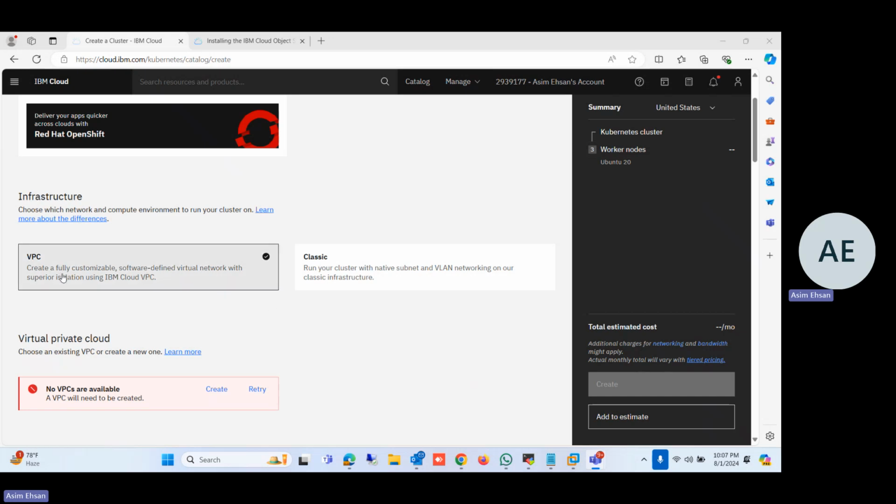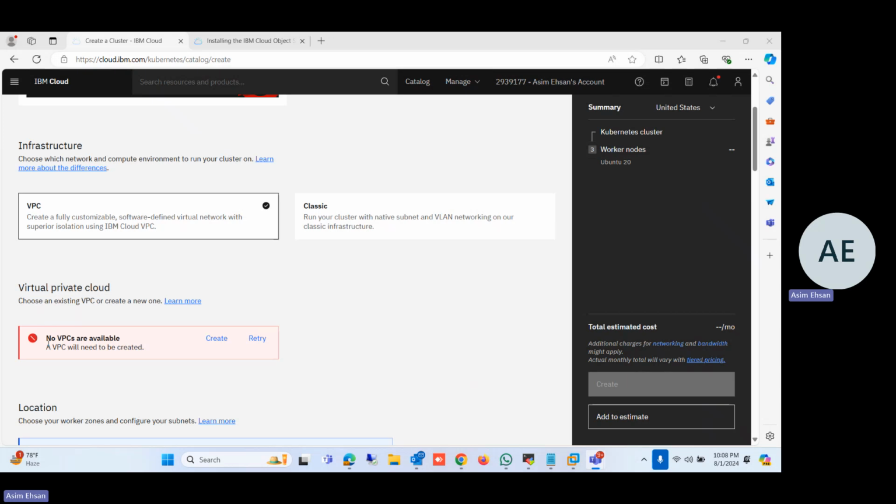And I can use the VPC as well as the classic infrastructure. It is recommended to use the VPC. It will give you an advanced level of network connectivity. So right now you can see an error is coming: virtual private cloud. Choose an existing VPC or create a new one. Right now, no virtual private cloud is created.